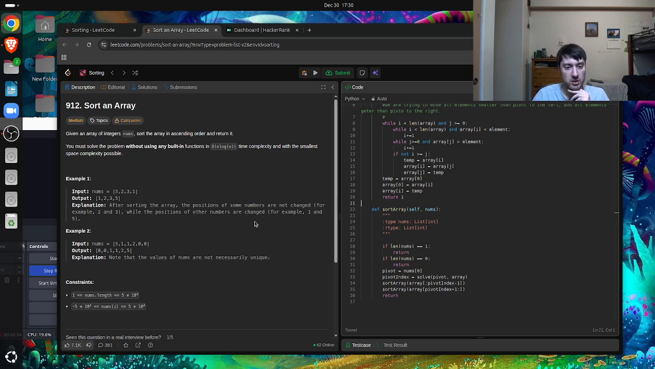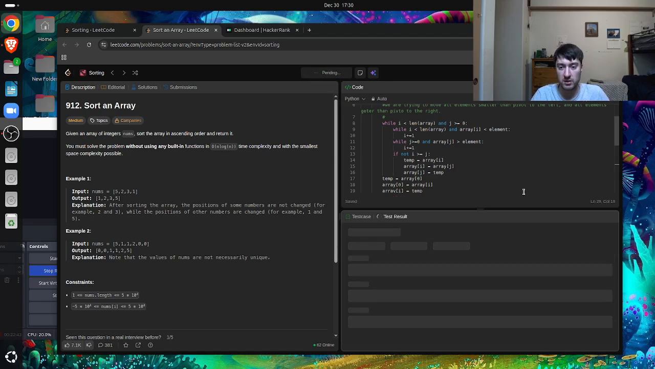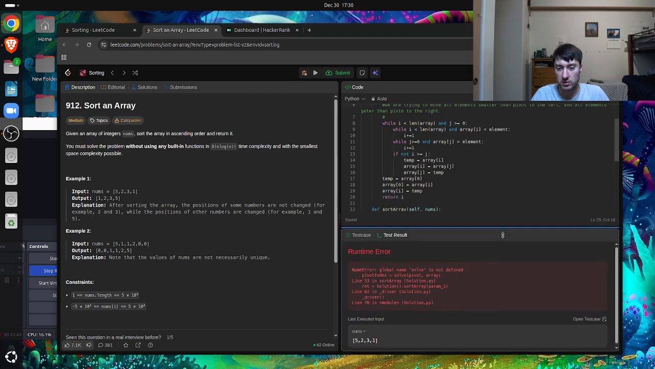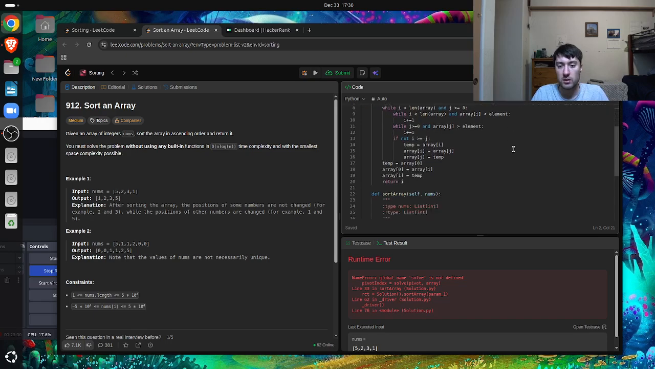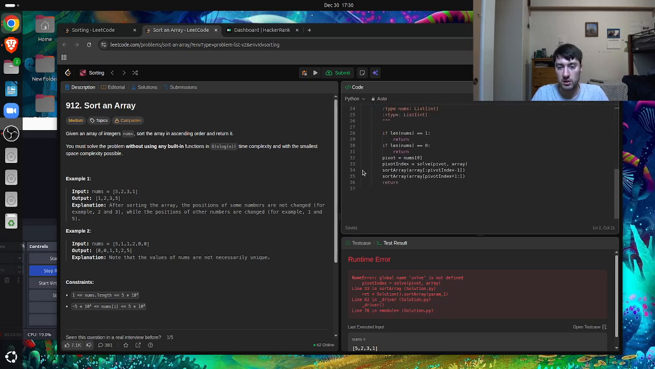So now, is this like an in-place operation, or do we need to do like return nums? I don't know. Let's press this button and see if it even runs. Might have problems with some syntax. Solve is not declared. Okay, that's awesome. So let's see, I need self here, and then I need to say self.solve.